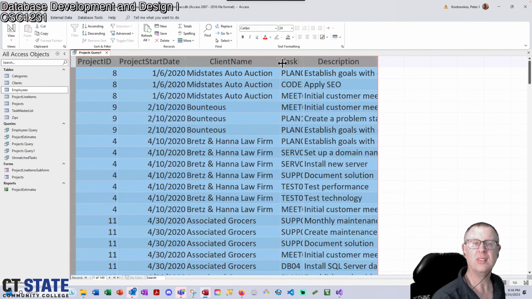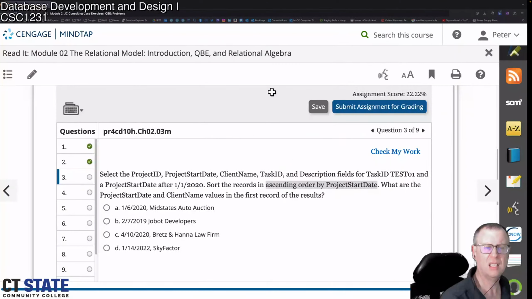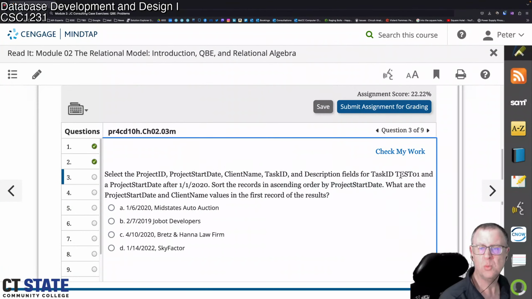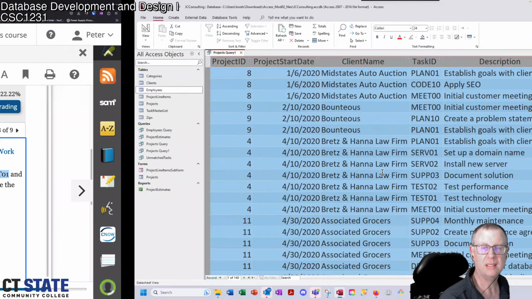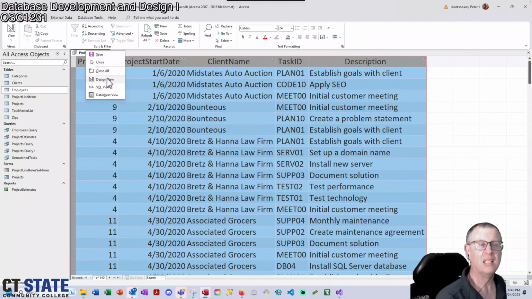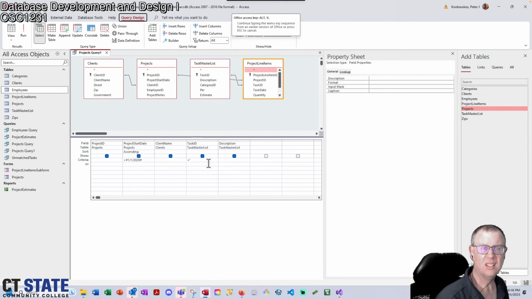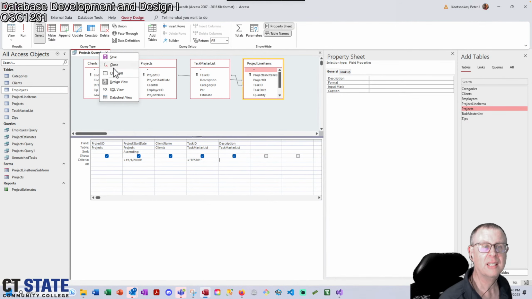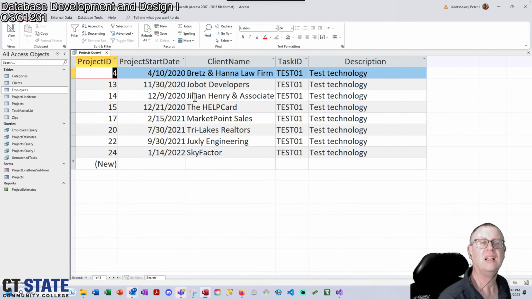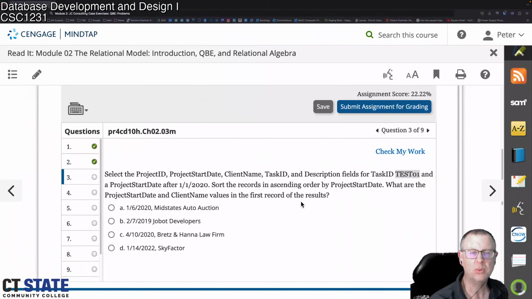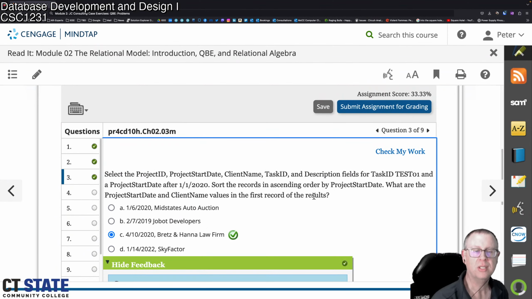So this is, oh no, we've got to test 01. I forgot to do another task ID. It has to be equals test 01. So let's try that again. And there is all task ID test 01, and looks like it's Brent and Hannah Law Firm. So it looks like it's C, and we can do that.